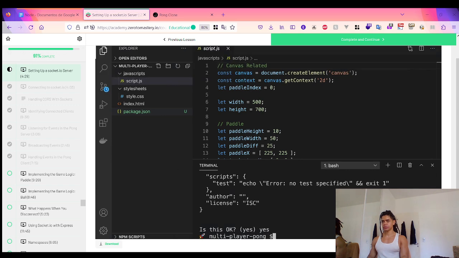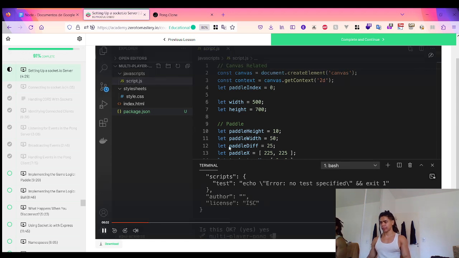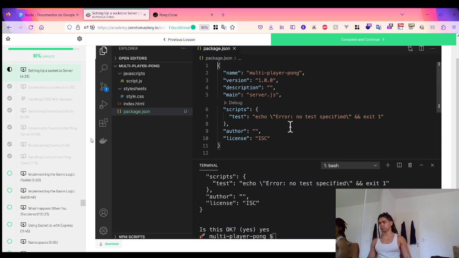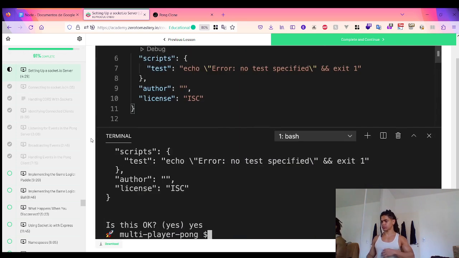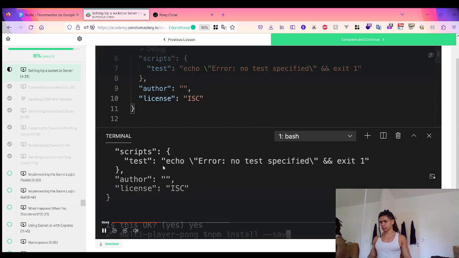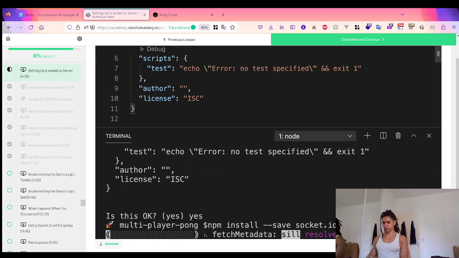Of course, we rename that as server.js instead of index.js. Now that we have our package.json set up, we're going to npm install and save our socket.io package, and let's just wait for that to install.